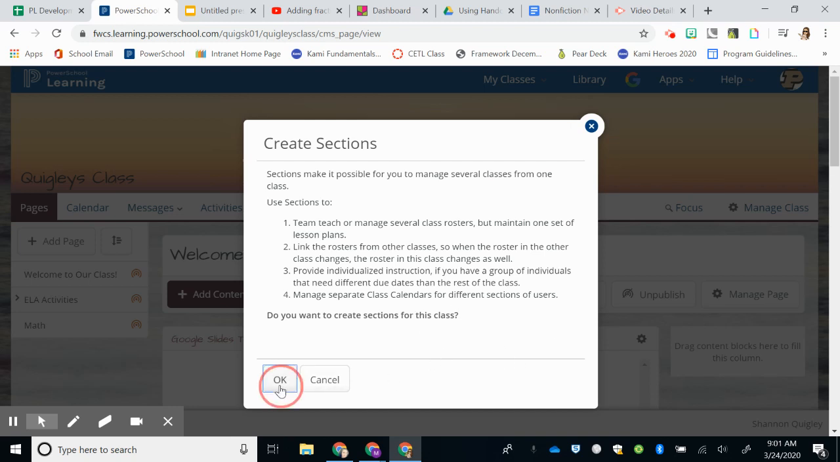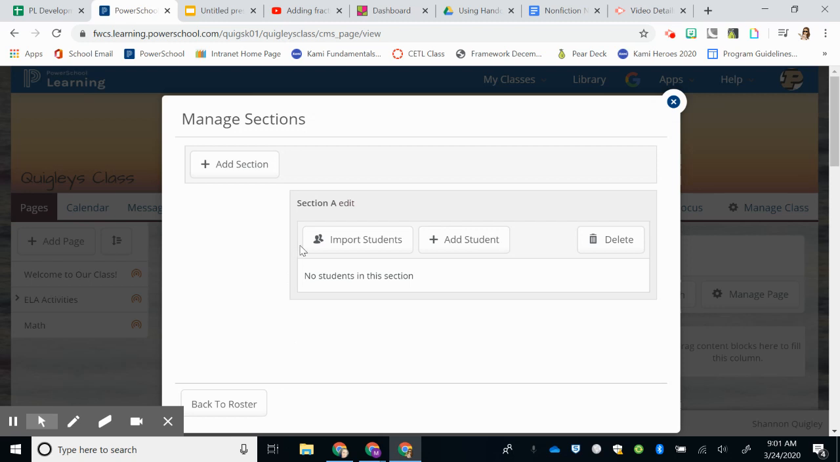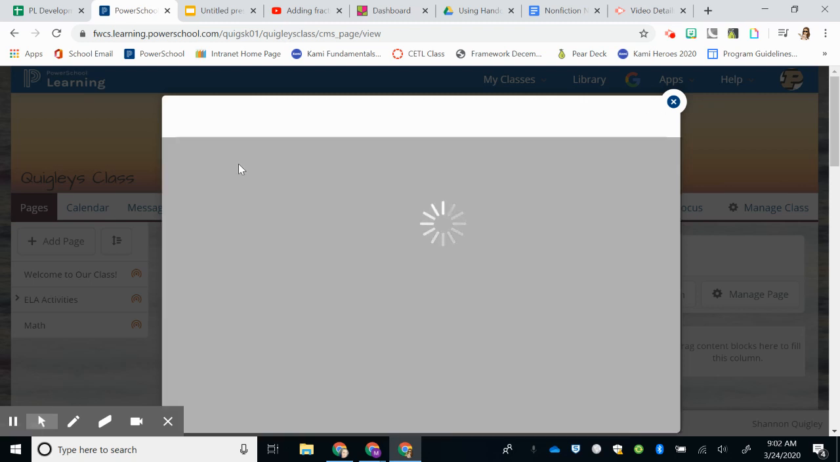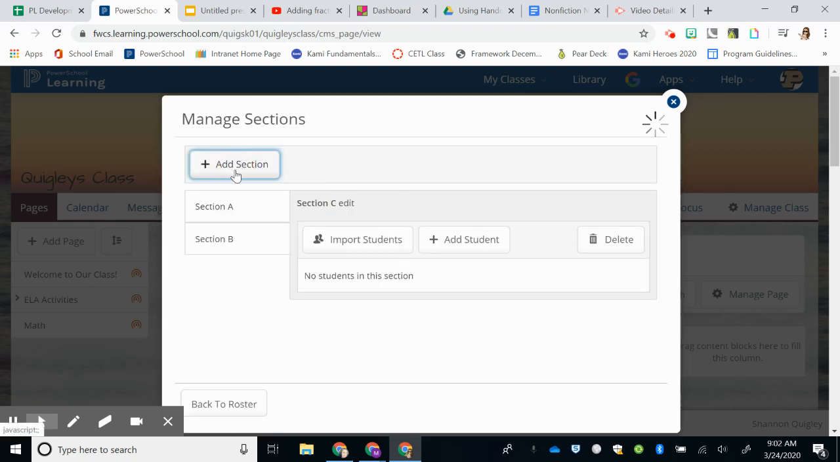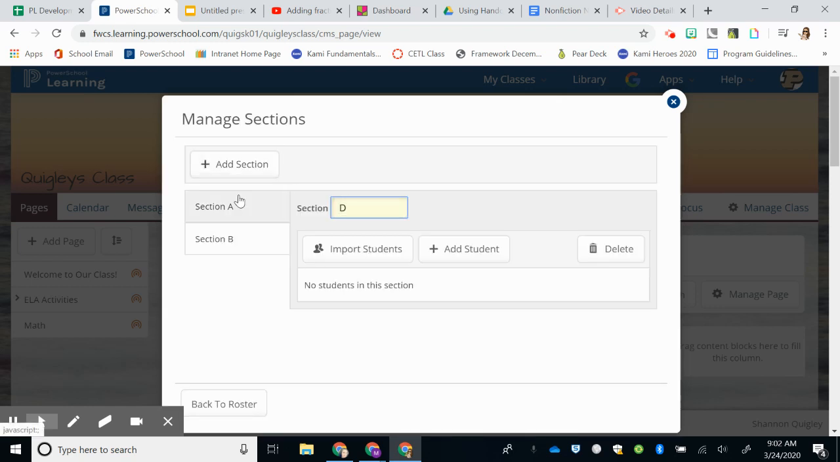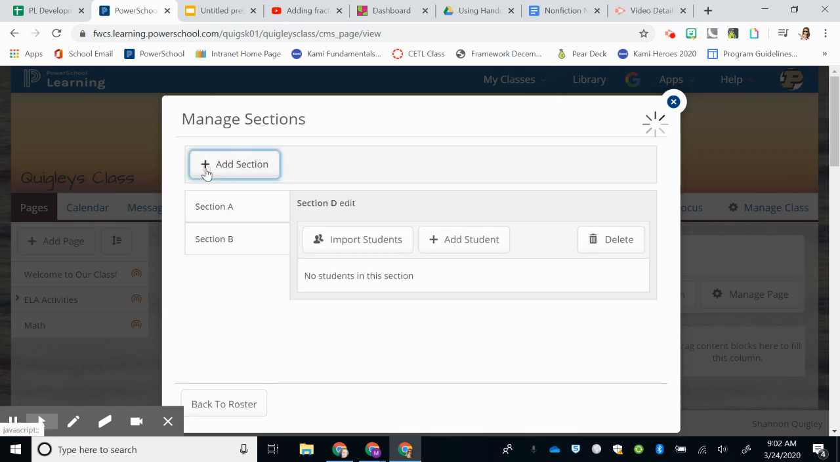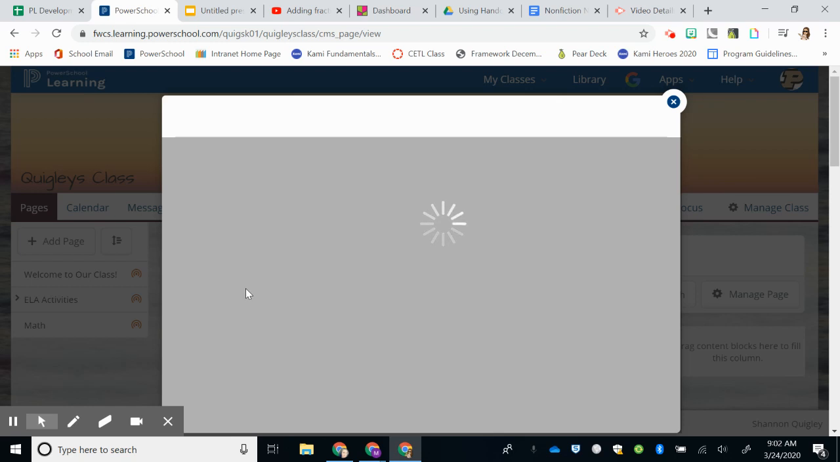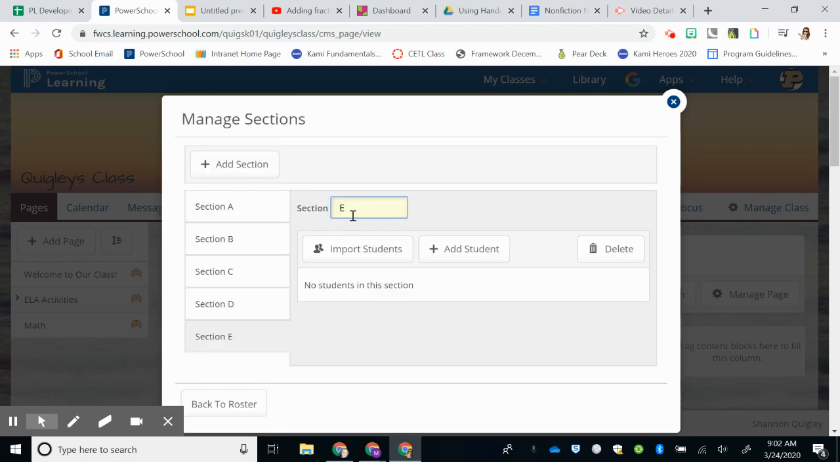So I'm going to say, do you want to create sections? Okay. When I get to my sections, I'm going to add however many sections of that course that I teach. So if I teach Algebra 1 3 times, I'm going to add 3 sections. Okay, and now I've got one more section there. Okay, and added more than I needed, but that's okay. I'll just show you for section A.